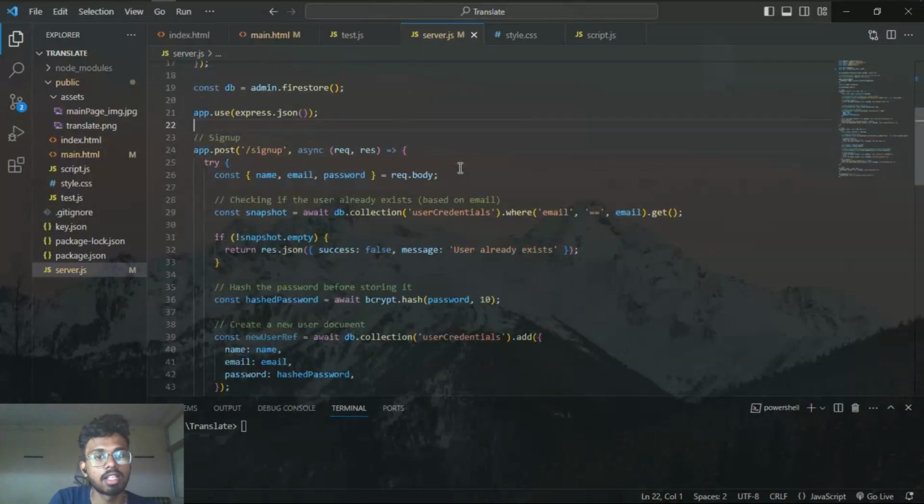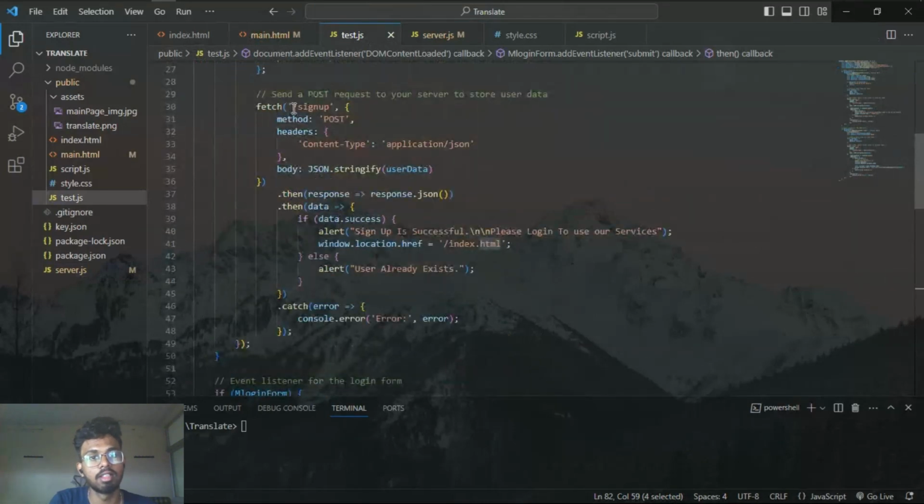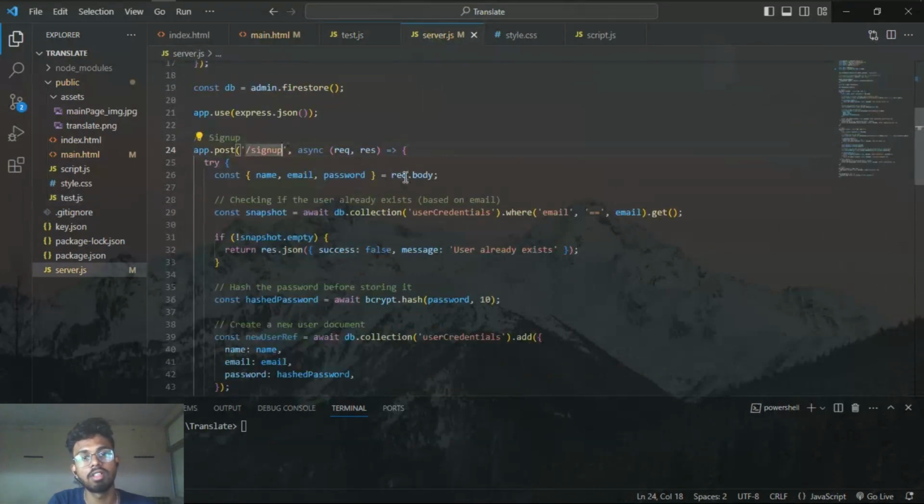Firstly, I am handling the sign up functionality by using the post method. When I go to the sign up route, I get the name, email, and password from the request.body, which we already stored in this test.js. I store this in the user data object, retrieving the name, email, and password from the request.body, and I check whether the email is present in the Firestore database or not.